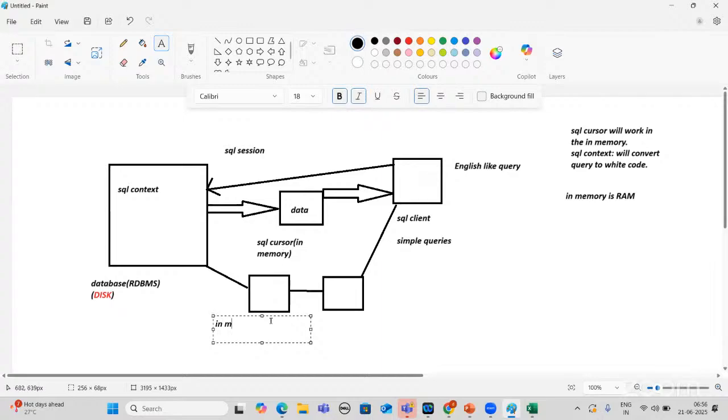Because of this SQL cursor, in memory it will apply the operations you have given. And again here it will sort that also in memory. This is for complex queries. I'm just explaining again, try to understand.